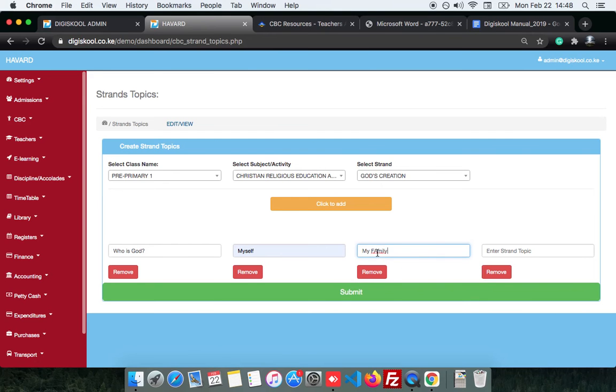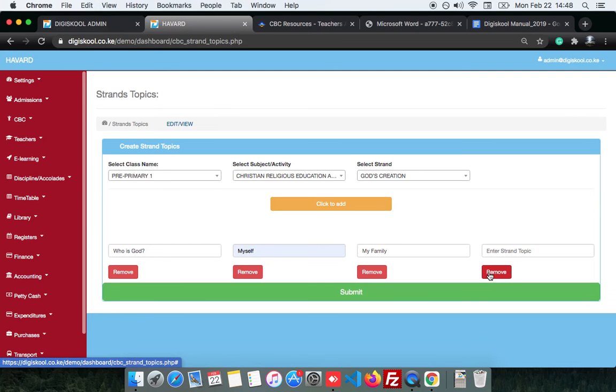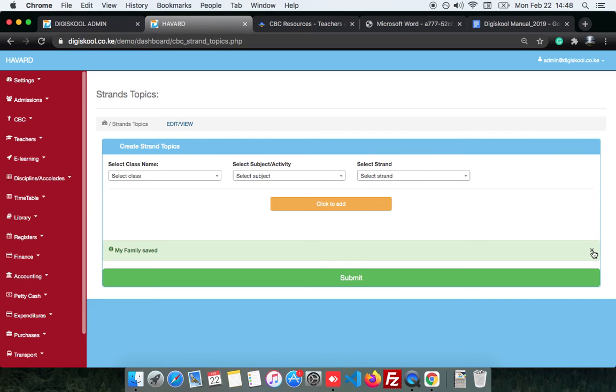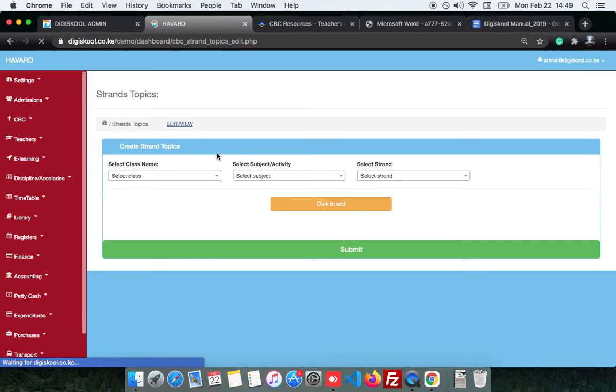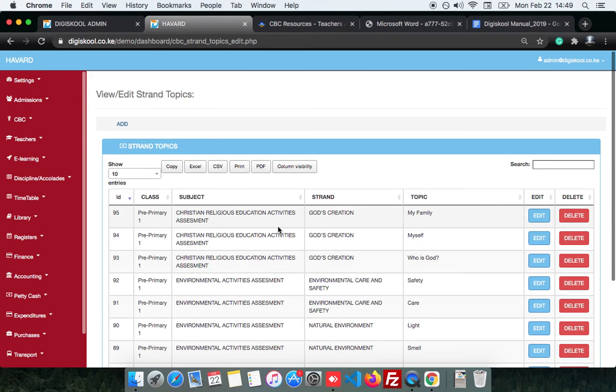Okay, so you can add the various strand topics. If there are many, you just click on this and then you add, and then once you're done, now you click submit. So that's how you add the strand topics, and also this information can be edited under edit, so you'll be able to see all the subjects and their various strands and the topics. So we can see these are the topics.